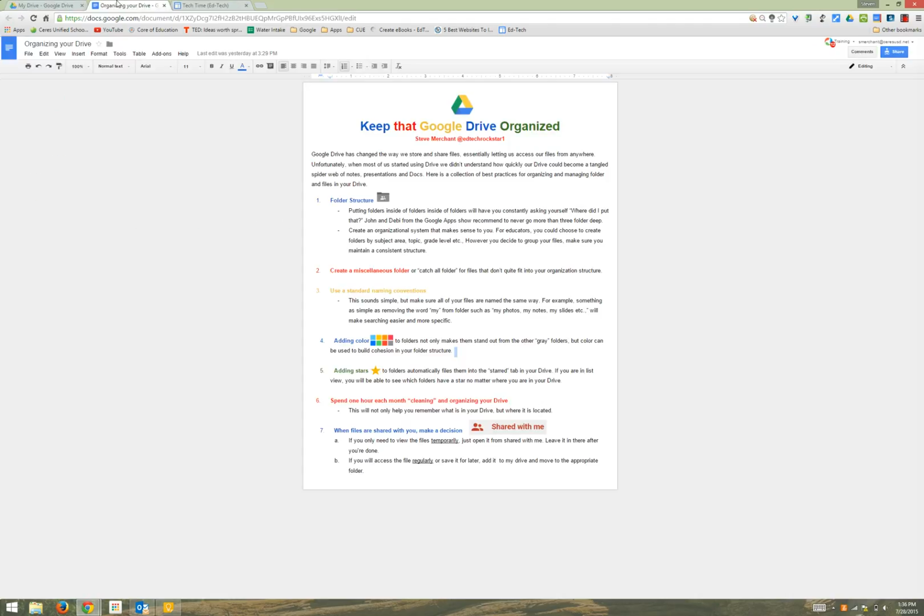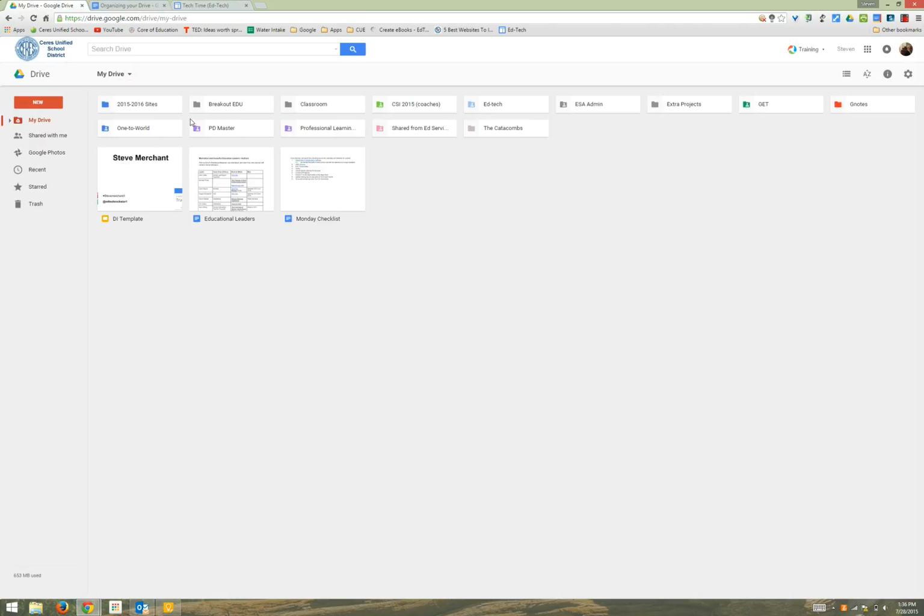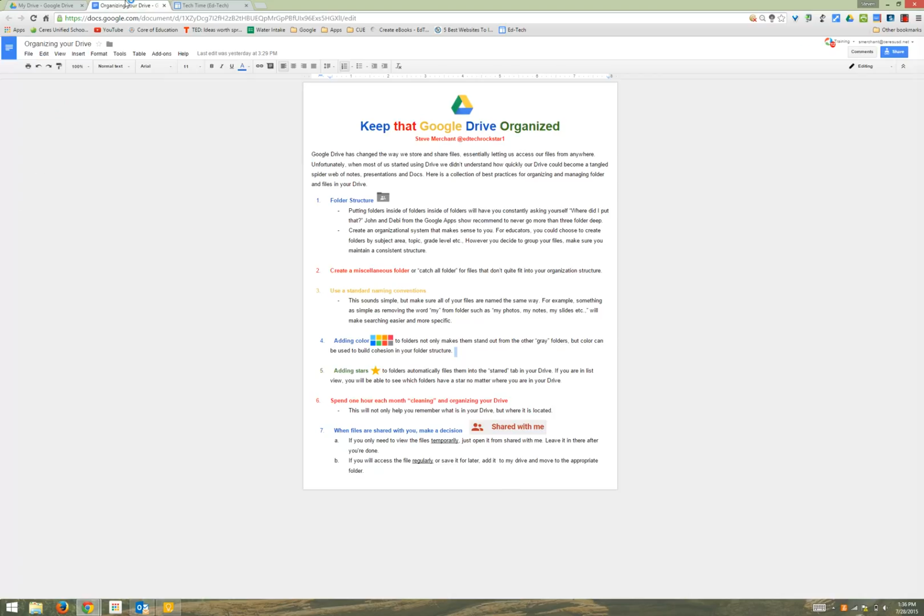Number 3 is to use a standard naming convention. I almost never include dates on my folder, except for here you see 2015-16 sites. I wanted that to appear first, so I added the date to it. I also use acronyms that I use regularly, so EDU for education, CSI for Serious Summer Institute. These are all acronyms that I use regularly, so I use them in my naming conventions.